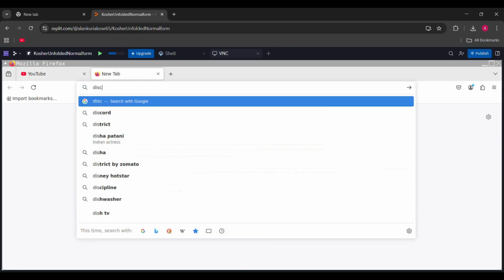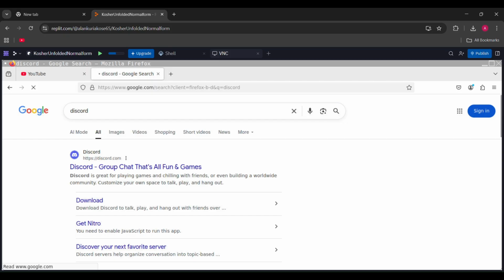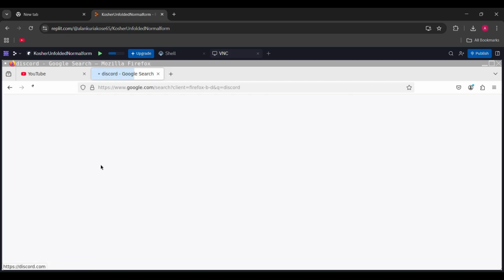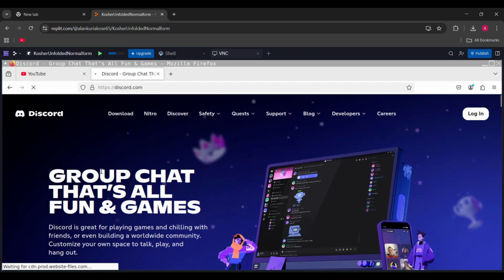And there you go, a full desktop browser running inside your cloud workspace and a smart, safe way to access blocked websites.